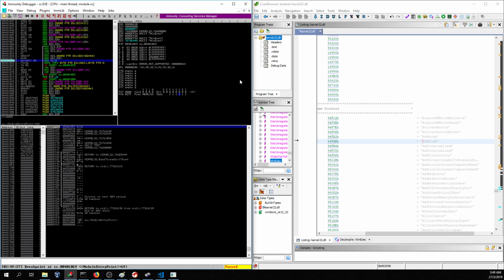F9. Wide character, wow! Now it's WinExec. We're going to step through, we're going to add it, and we're going to check character by character. W, I, correct. N, E, X, E. And go next.